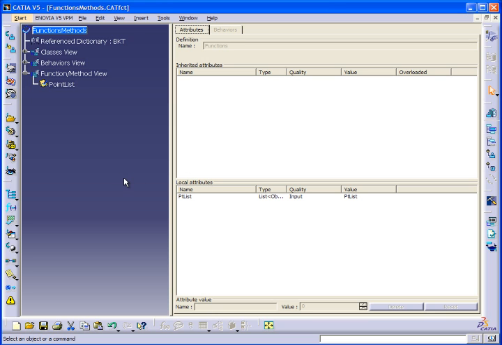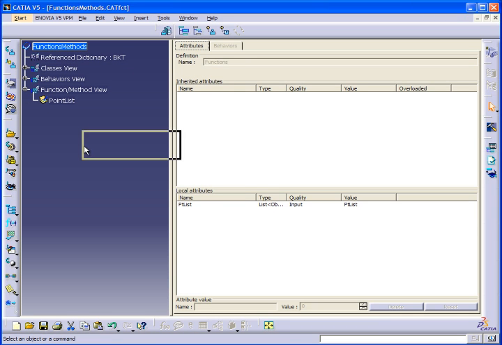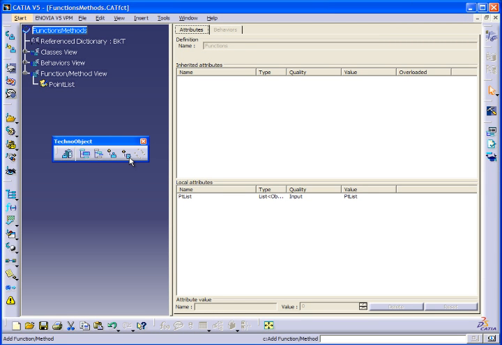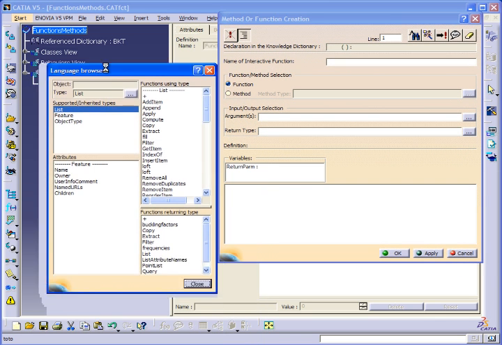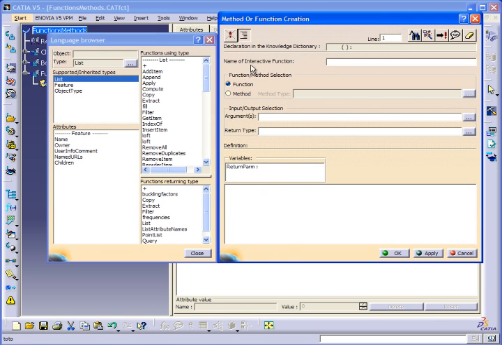Under the BKT workbench, we have the ability to create functions and methods. Let me pull out this toolbar so you can see what we're talking about here. It's this icon here, which is add function and method. If we click on that, we get an interface like this where we can see the declaration of what's going to be added to the dictionary. You can define it as a method or a function. You can add arguments and return types, and then you can define your rule within this area.